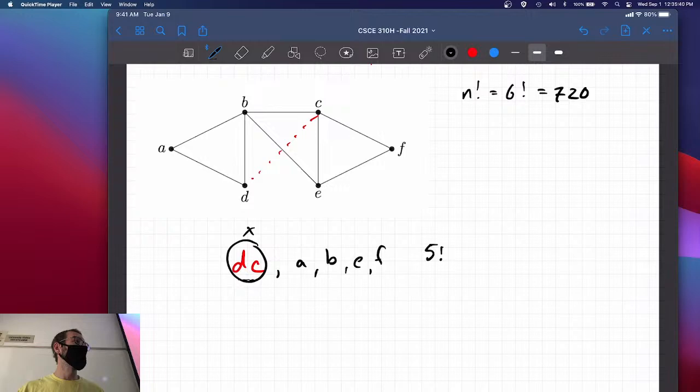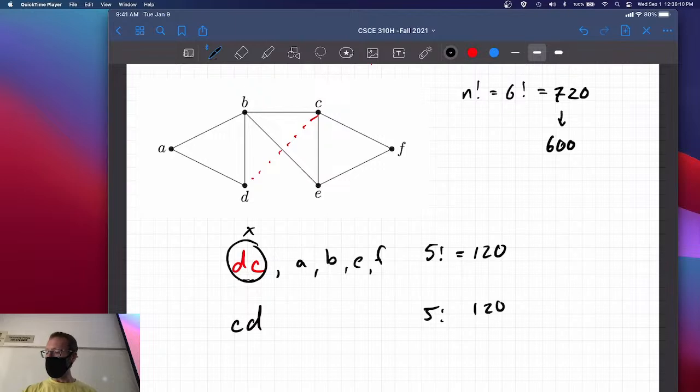5 factorial, right? So immediately, by looking at the structure of the input and saying there's no edge there, I can immediately get rid of, how many is that? 120 possibilities, right? So I've gone down now to only 600 things that I have to do. But wait, there's more, right? CD. Do I have to consider any permutations with CD in it? Nope. So how many more are there? 120. Now I'm down to 480, right? I'm cutting things down by looking at the actual structure of this. And by the way, that was just one edge.